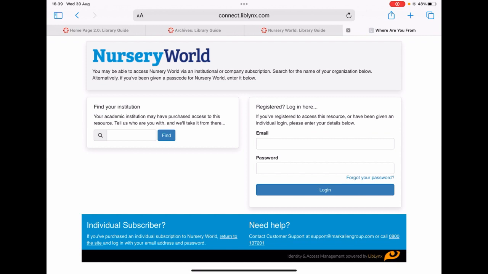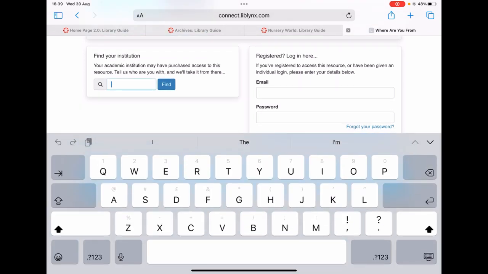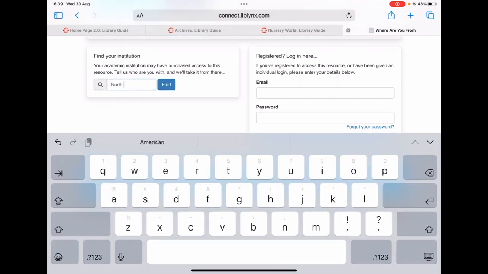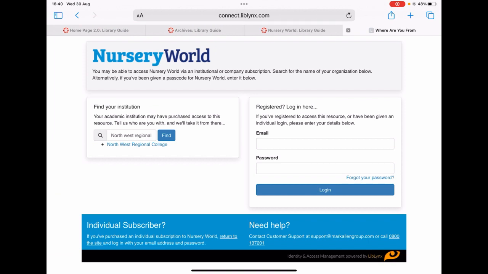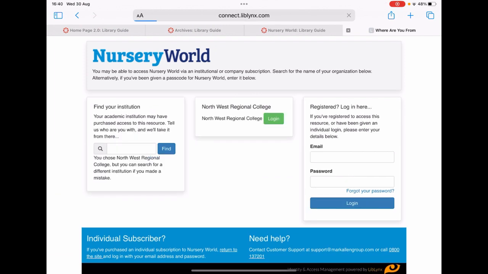You will now be asked to find your institution. In the search bar, just enter Northwest Regional College. And then click the Find button. And once that appears as an option underneath, just select that. And now finally on the middle of the page, just click on the Login button.